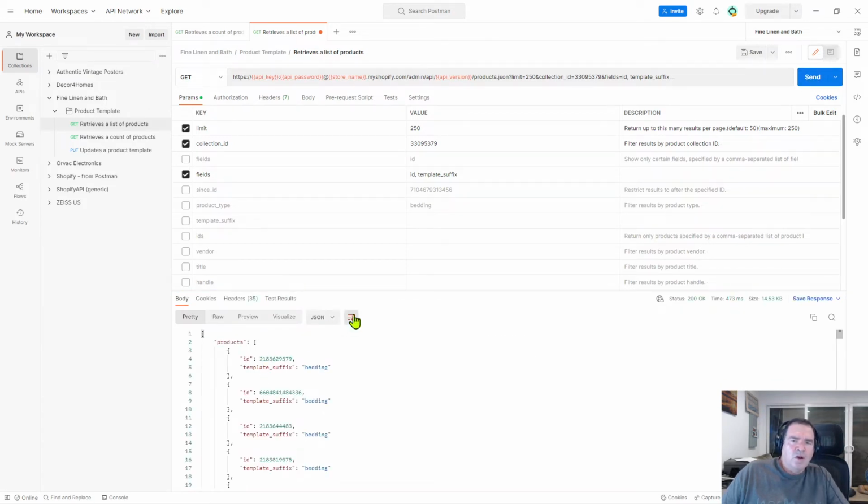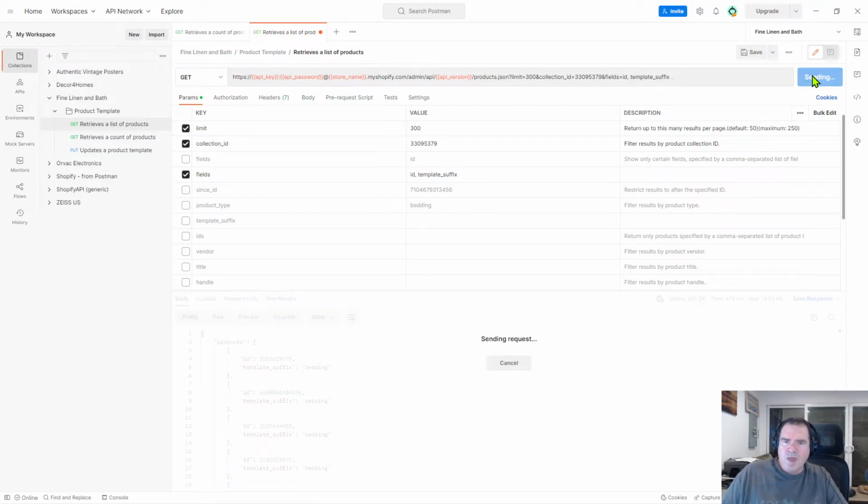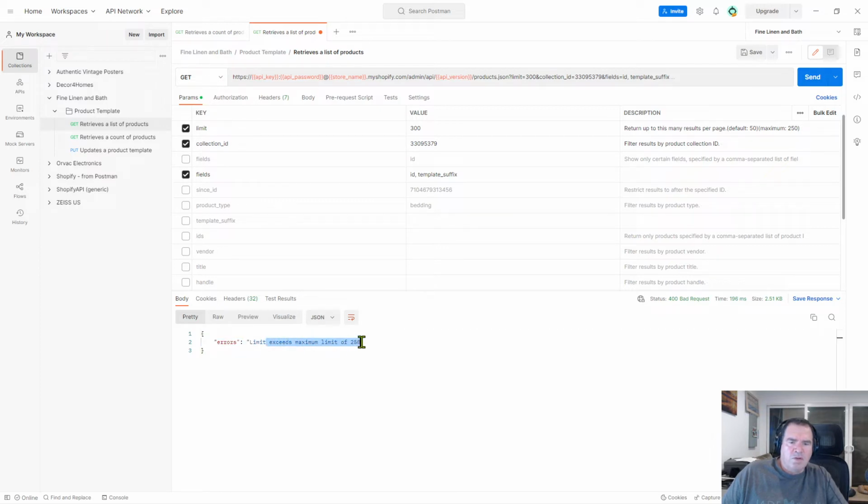So here I would query for 250 products because that's the limit you can do inside of Postman, which is probably a Shopify API limit. And if you actually do it higher than this, watch what happens if we say, well, let's just do 300. We'll send that off, and you'll get the error back, limit exceeds the 250. So we've got to respect that 250.